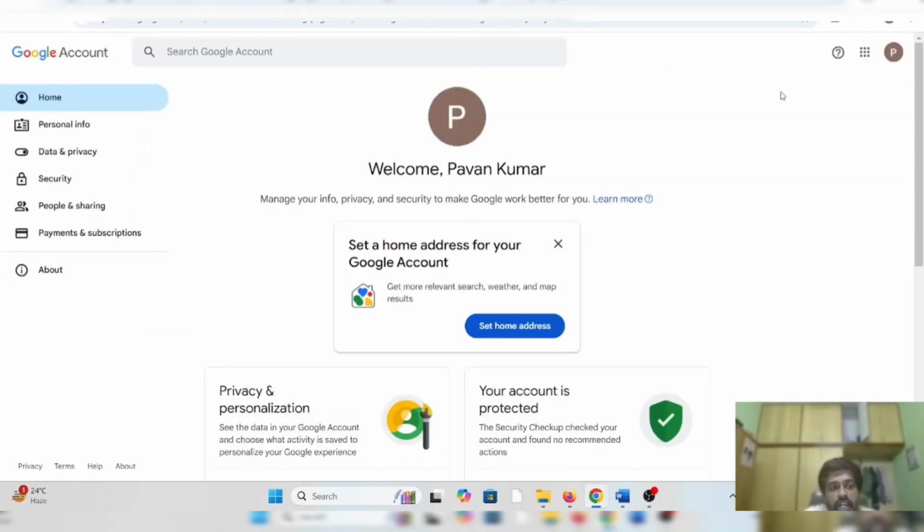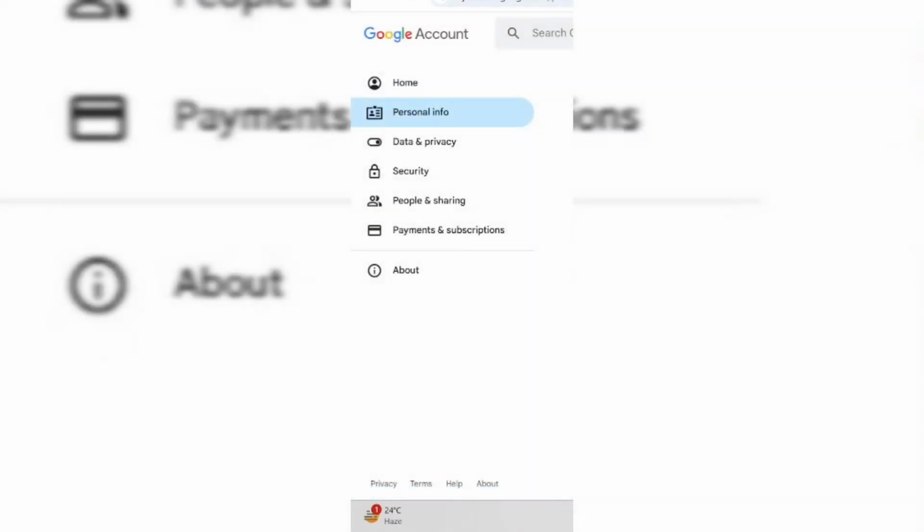So once you click on that, here you can see on the left hand side, home, personal info, data and privacy, security and all. Okay, so click on personal info. Once you click on the personal info, just scroll down.